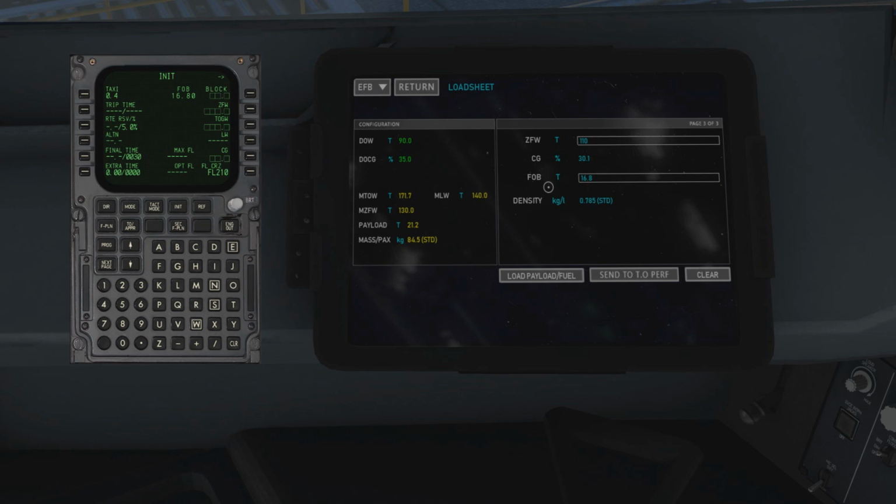Right. So we're done. We're an advanced user. We looked at our flight plan. It said we need a zero fuel weight of 110, and it said we need 16.8 tons of fuel. Great. We typed it in. We clicked enter. Done. Good to go.